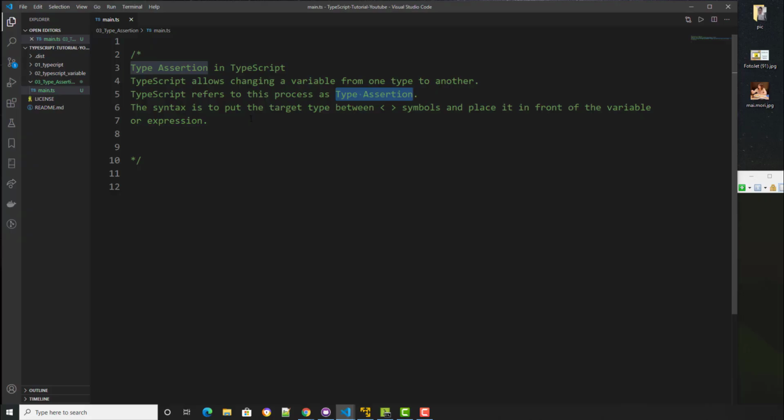So the syntax: put the target type between the greater-than and less-than symbols, placed in front of the variable or expression. That doesn't make much sense in the abstract, so let's just start.